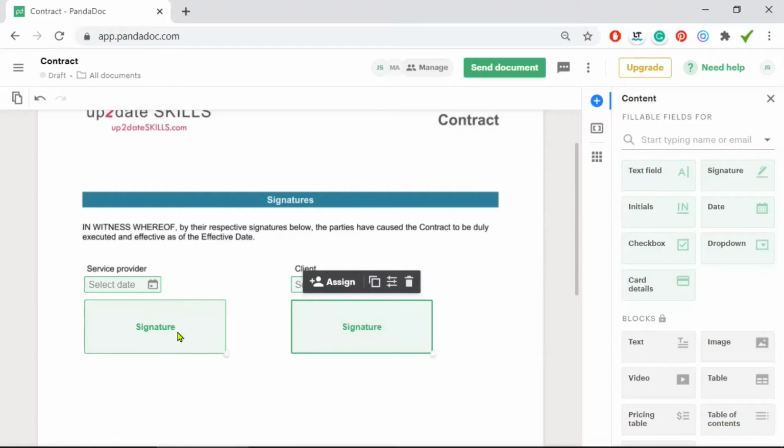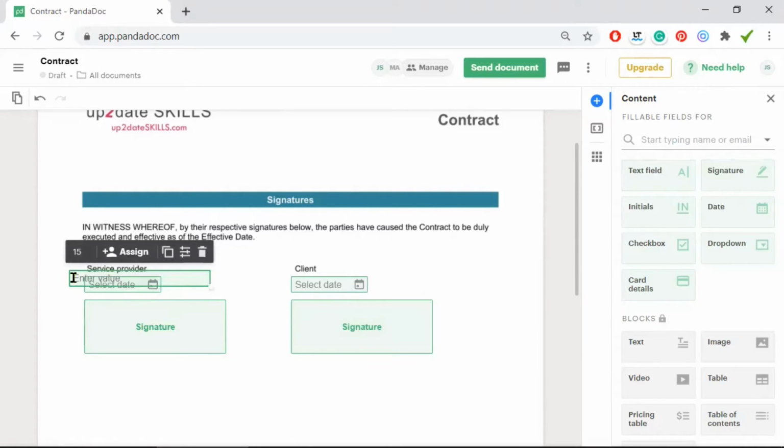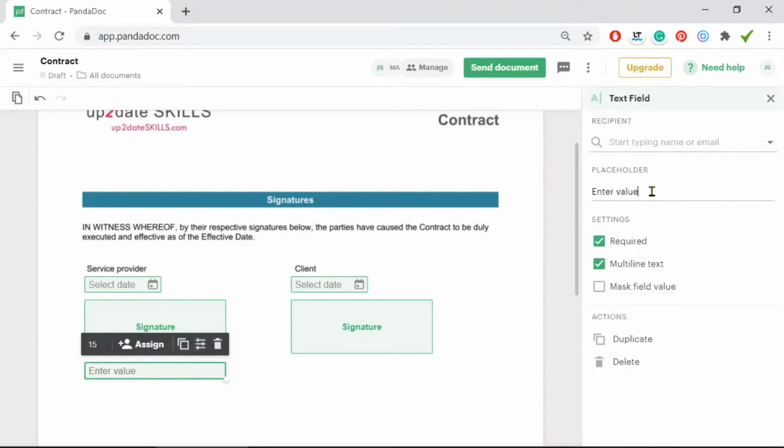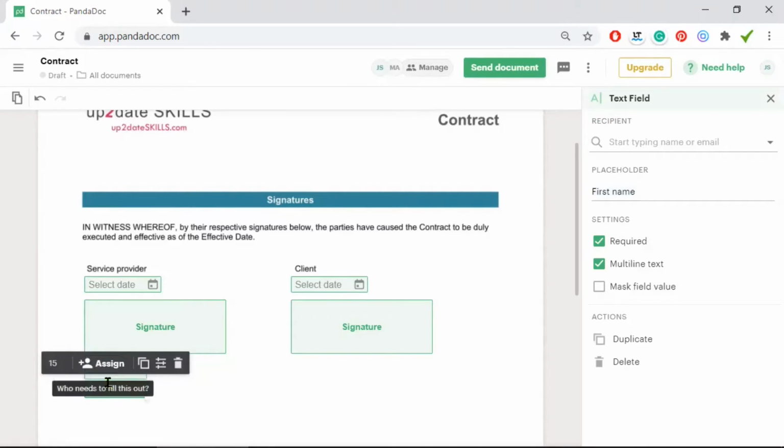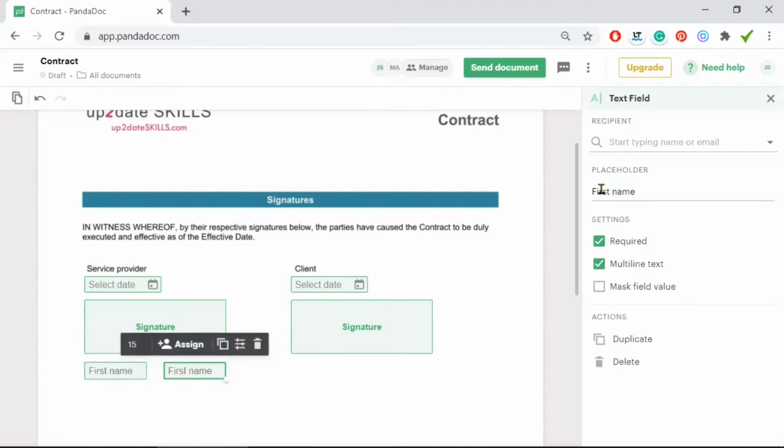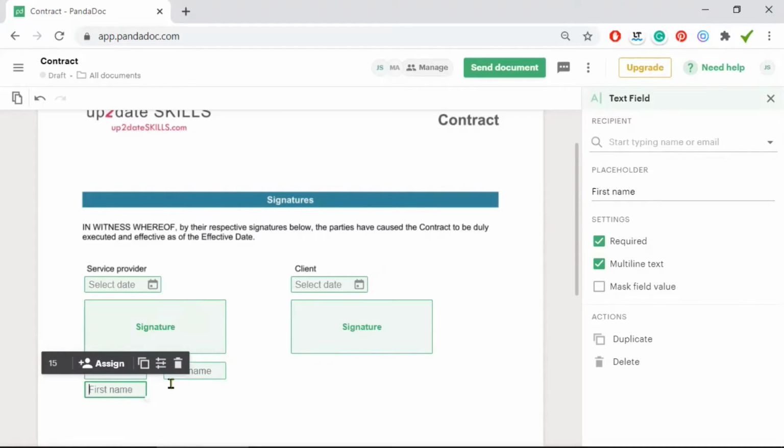If understanding the name in the signature is important, I suggest you add a text field. And in the text field, you can go here to the properties and change the placeholder. You can go here to the placeholder and change the instructions. And you can add first name. And in this case, let me just change the box. You can duplicate it, and then you can create another one for the last name or the surname. I'm going to duplicate these boxes here for my client.